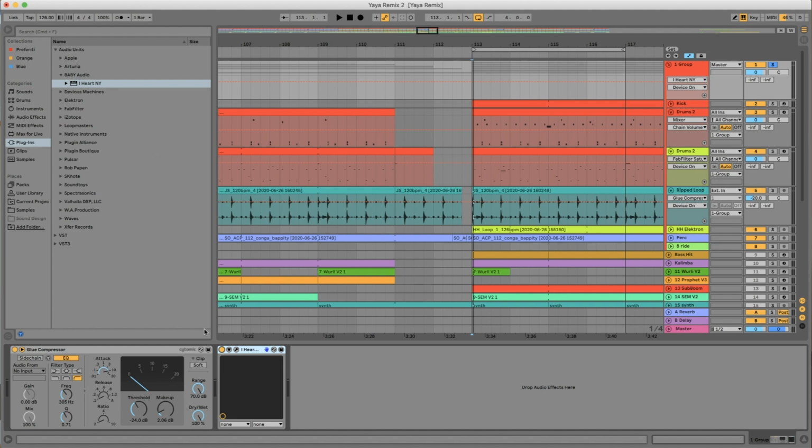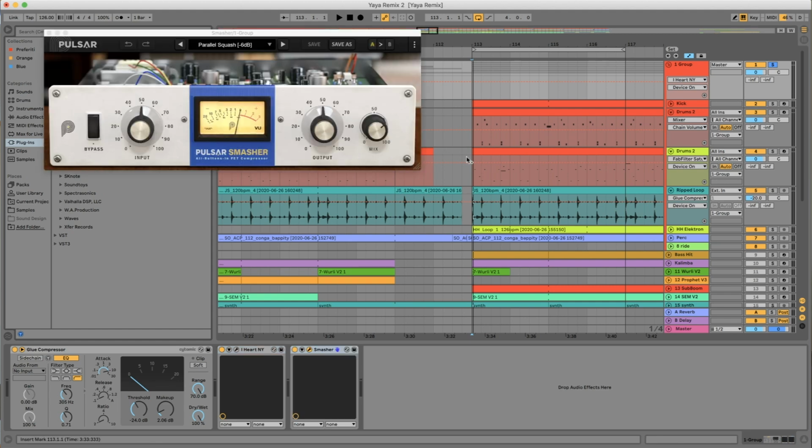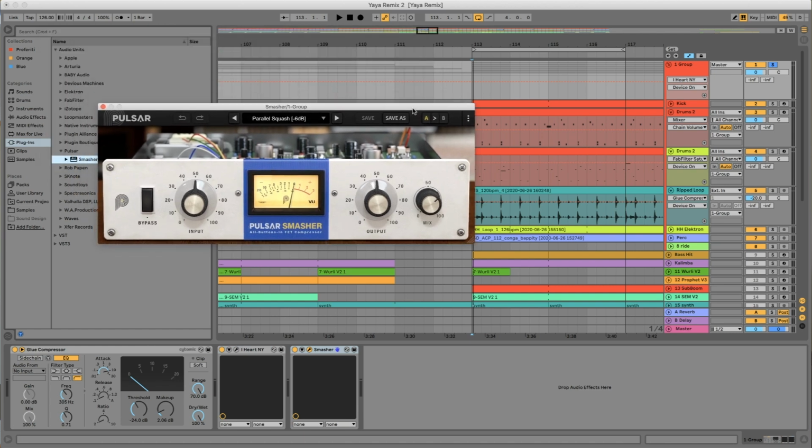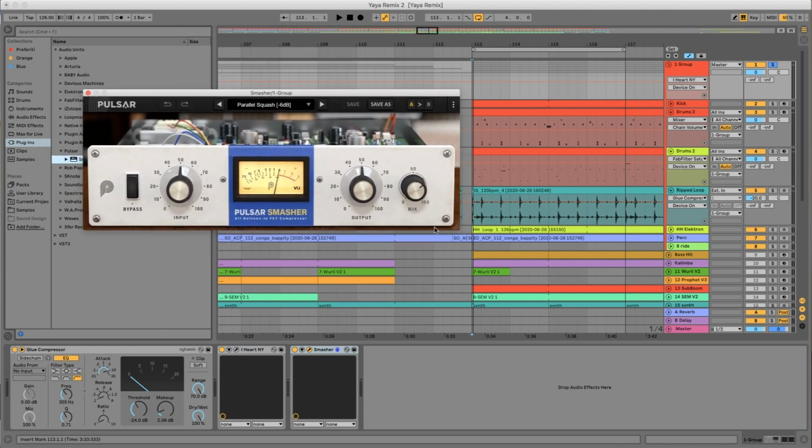Then let's move to the second plugin, which is from Pulsar, and it's the Smasher. Smasher is an emulation of the 1176, but in this version you have a dry-wet knob, and also the ratio is set to all-in, which is a really specific characteristic of the 1176. But the original one has different types of ratios, and then the all-in button. In this case, it's set to the all-in, and you have no control also on the attack and release, so it's really fast attack and really fast release.